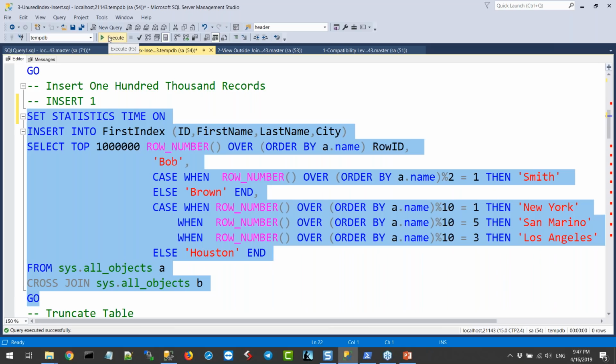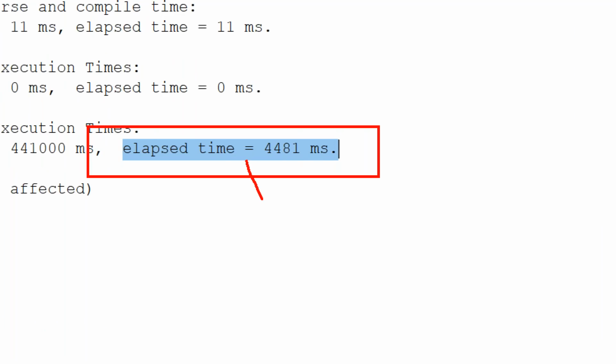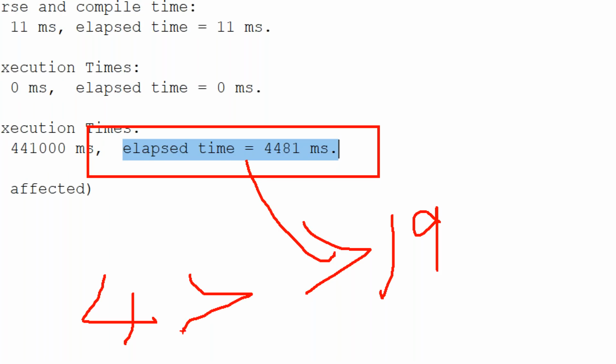I'm just going to let it run now with insert and we will see what it will do. And many of you are saying yes, it definitely took way more time. I agree with you. It took around 4 seconds. So yes, 4 seconds is more than how much it was? 19 seconds. Yes. So let me just tell you, 4 is greater than 19.